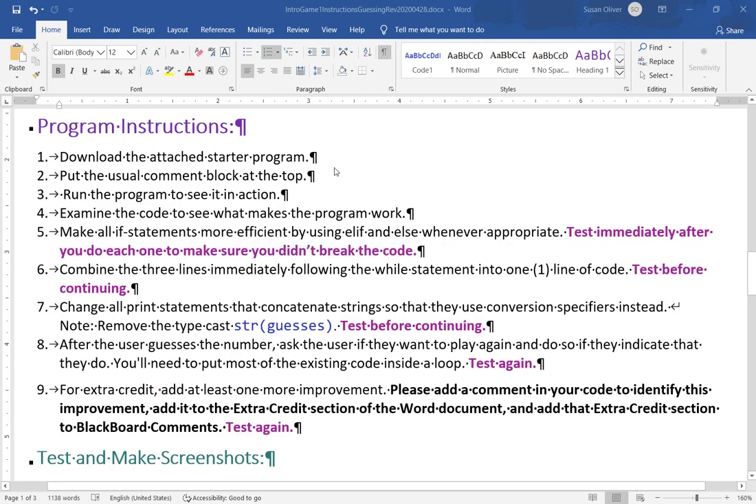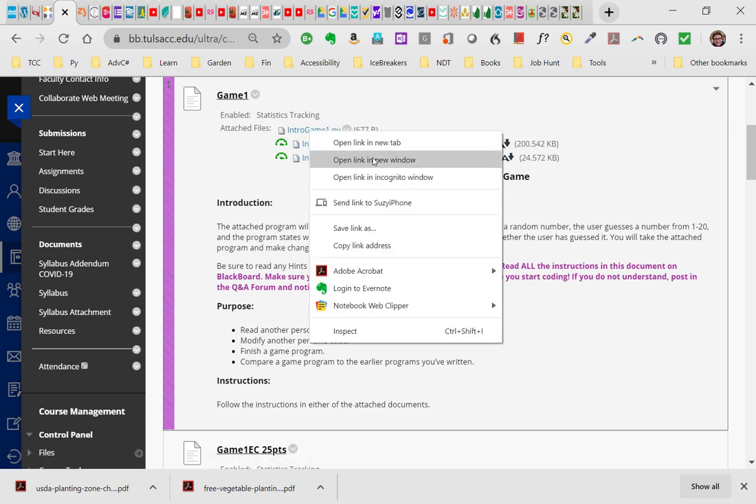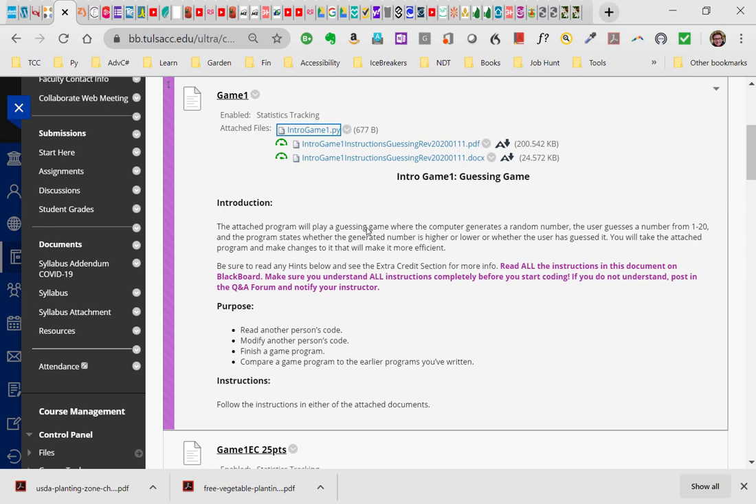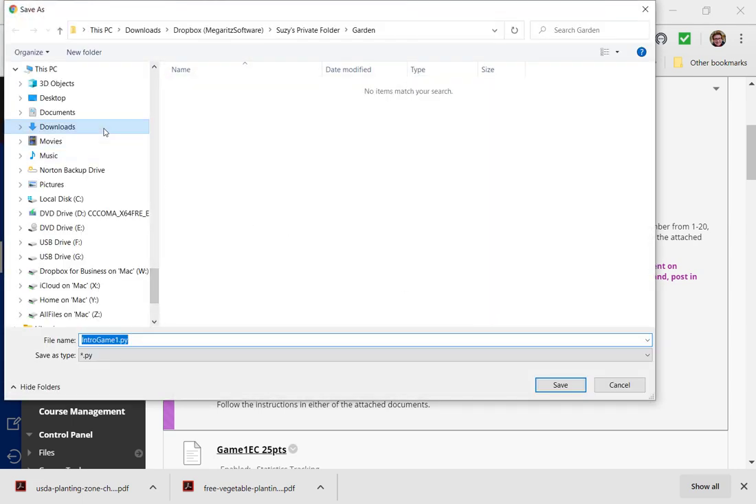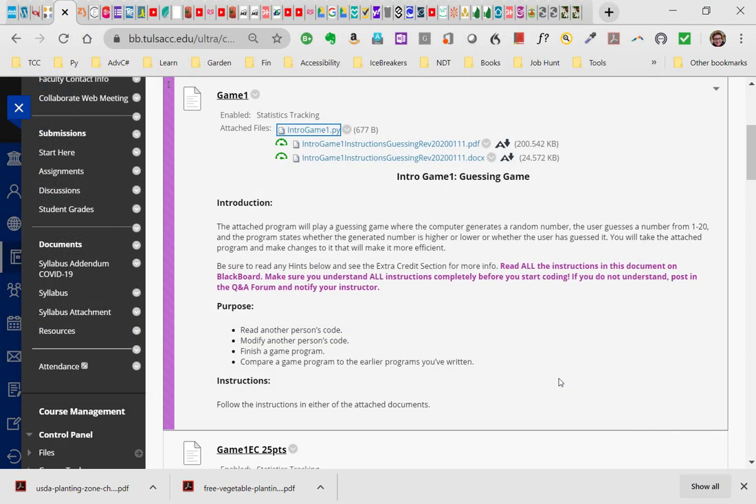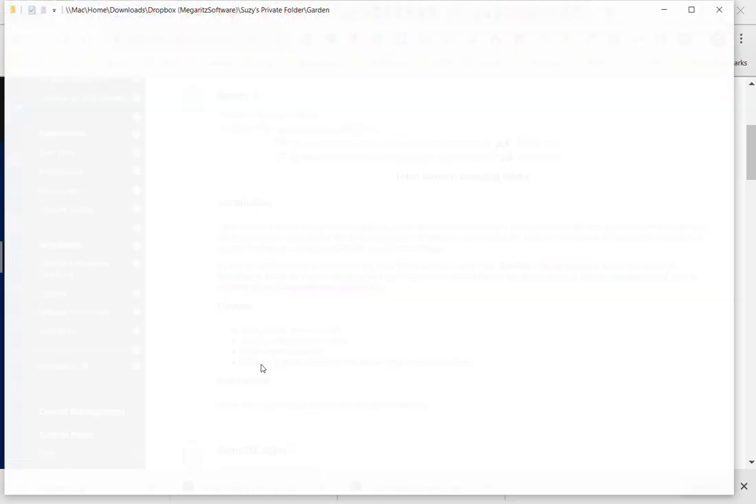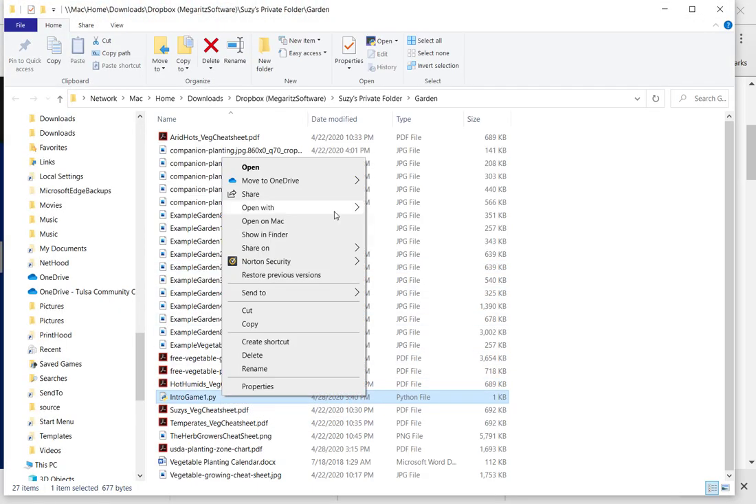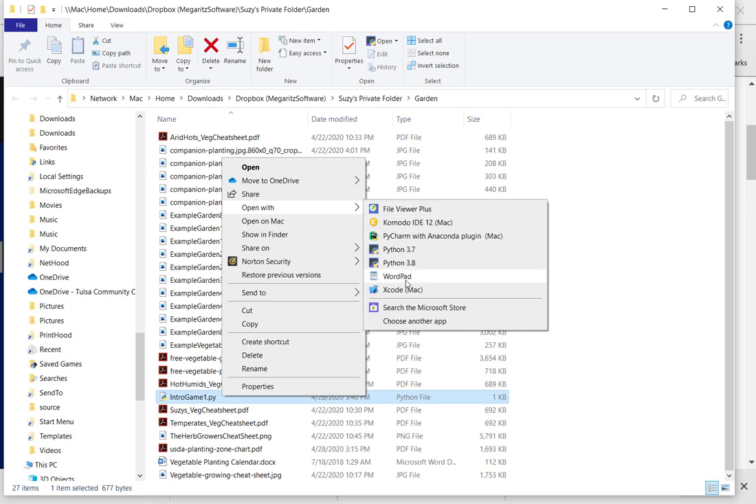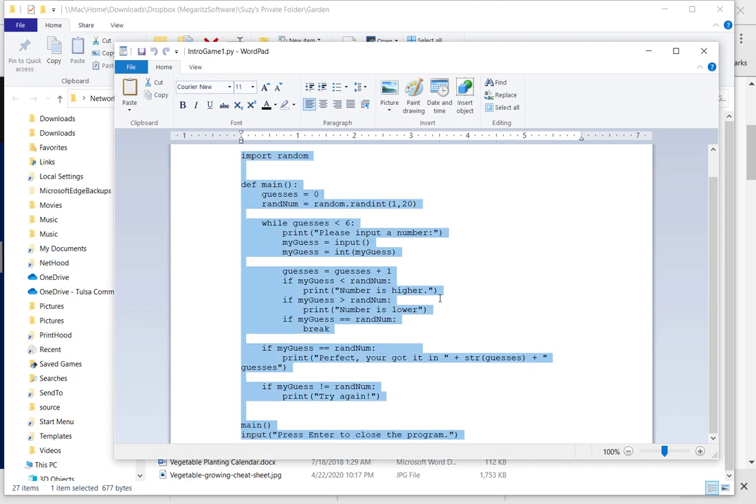Instructions. Download the attached starter program. Here it is, intro game one. Right click on that. Save link as. Store it somewhere. I'm going to put it in downloads. Show in folder, right click on it, open with, I'm going to open it with WordPad, and then copy the whole thing.